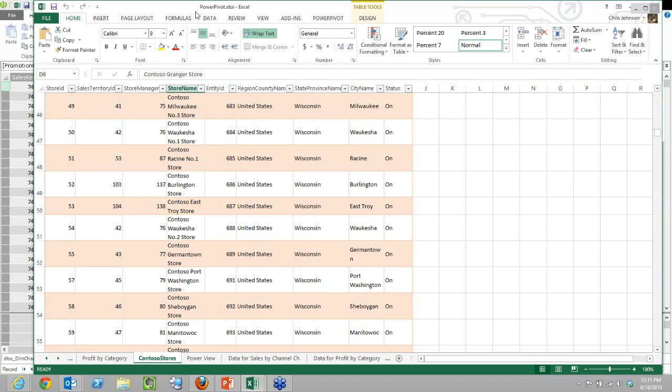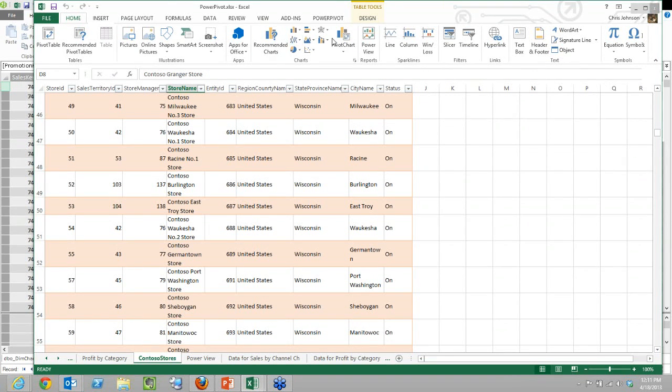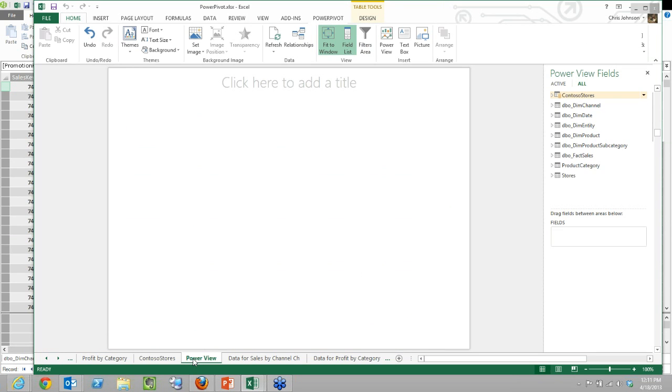If you're in your Excel document, all you need to do is simply go to Insert and then Power View. And I actually have one open right here. And then on the right, what you're going to see is all the fields that correlate to a lot of the data models inside of this document.